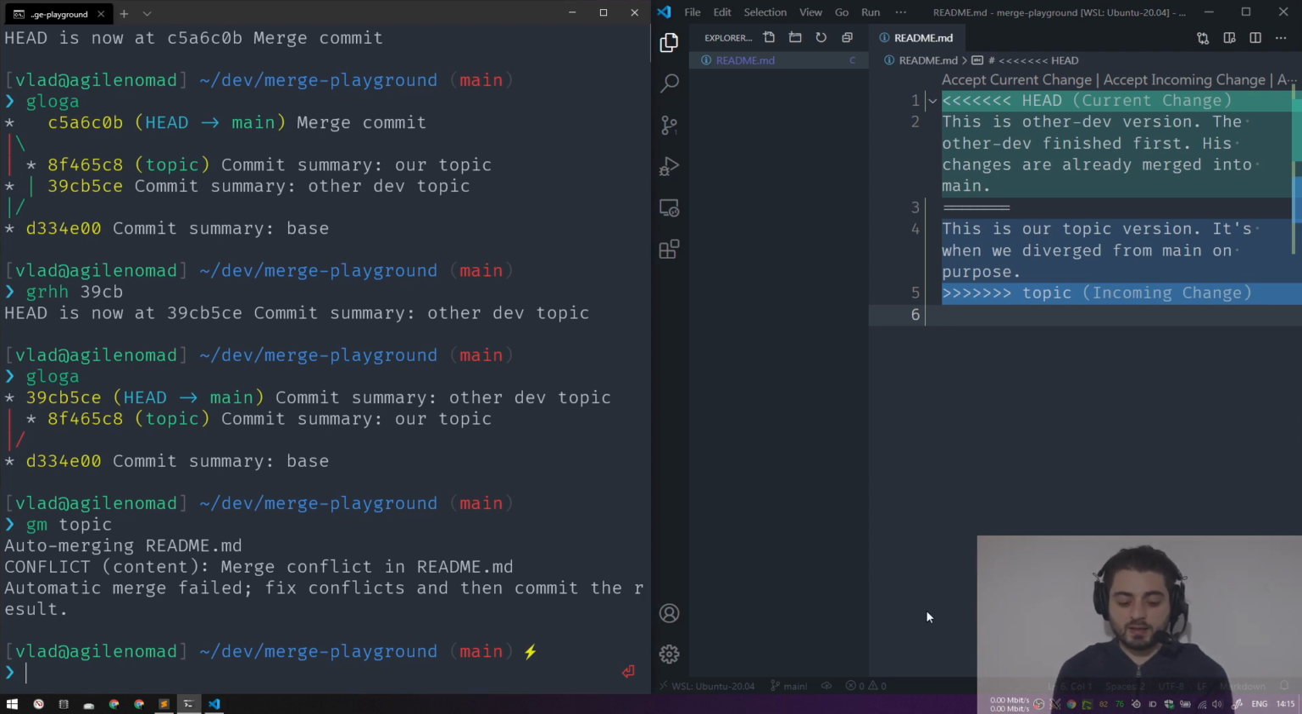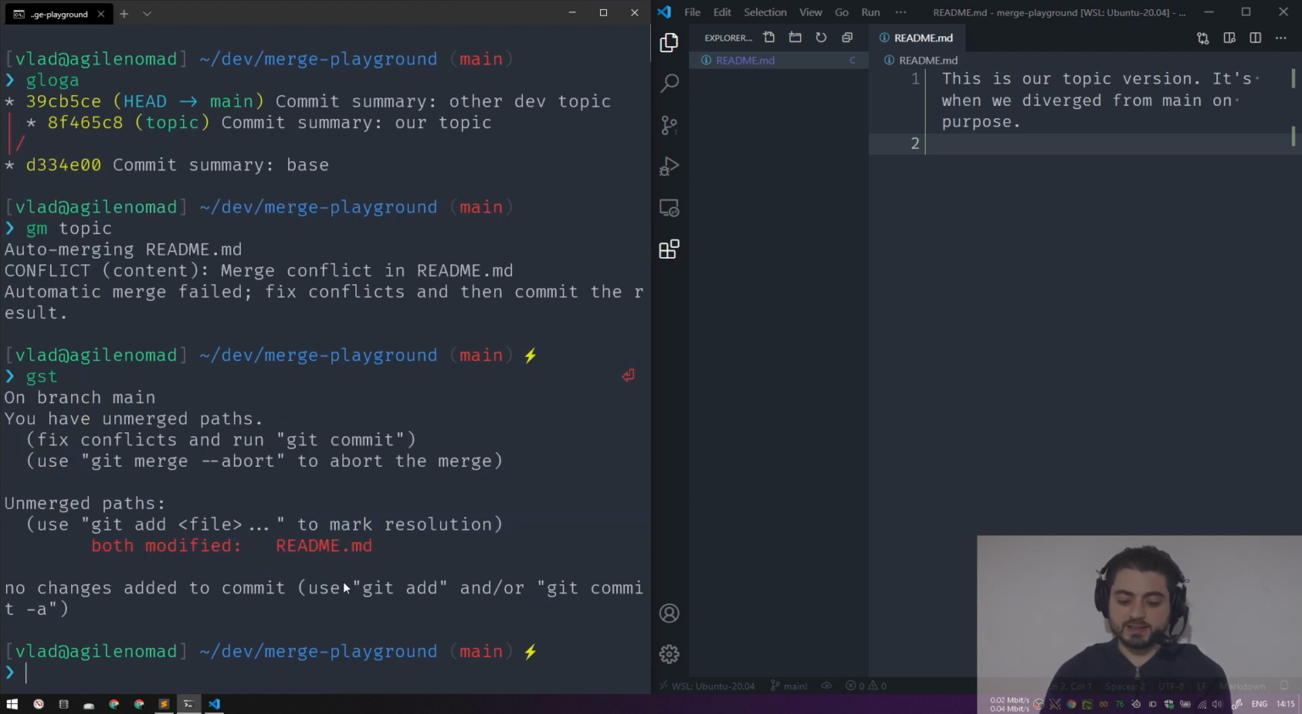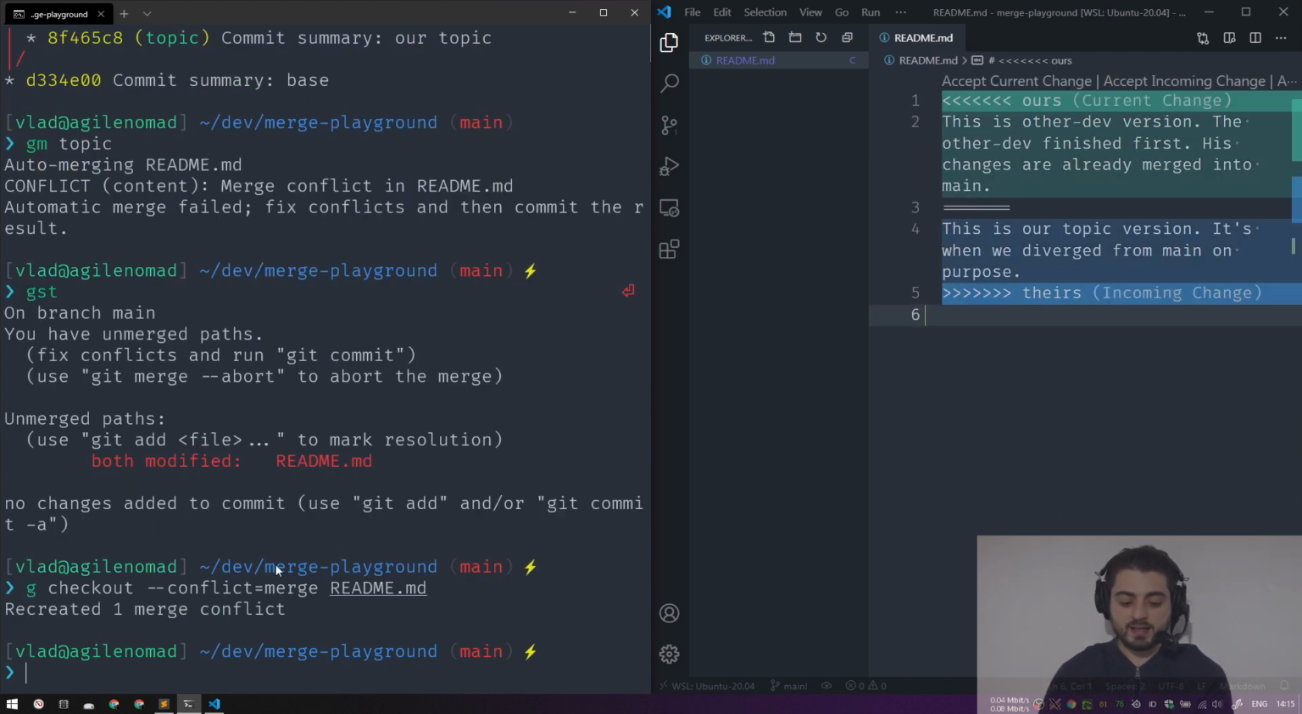For example, let's go and pick one. So let's say accept incoming change. Okay, save the file. It doesn't matter whether we stage it or not. We didn't stage it yet. So we can do git checkout, and we're going to say conflict. It's very important, we need to specify conflict merge, and we're going to say this file. Then it's going to say, hey, I'm just going to recreate it back, so it's like it never happened.